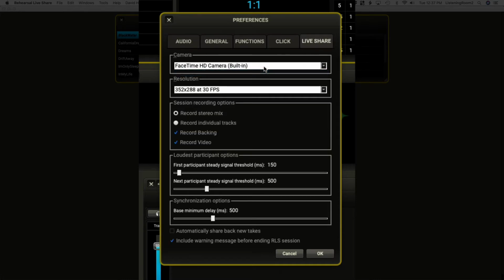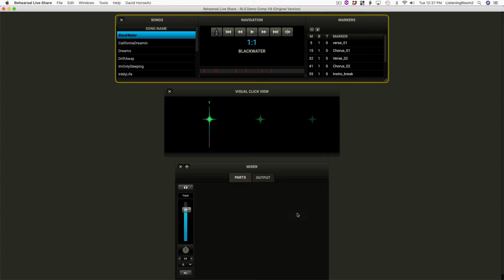Once the correct selections are made there, click on the Live Share tab. This is where the camera selection is located. You can make sure the correct camera is selected here. After your selections are made, be sure to click on OK. Clicking on the X on the upper left is the same as clicking Cancel and will disregard any selection changes you have made.